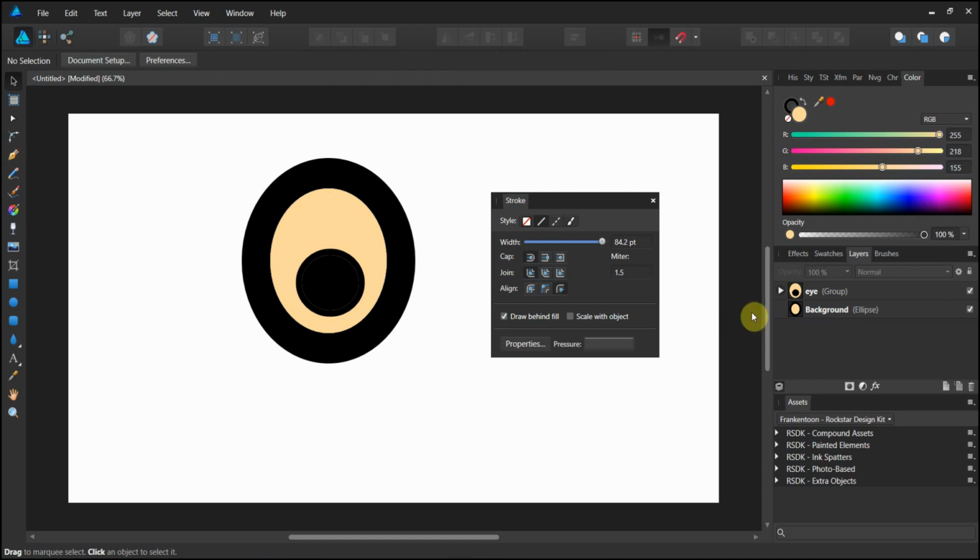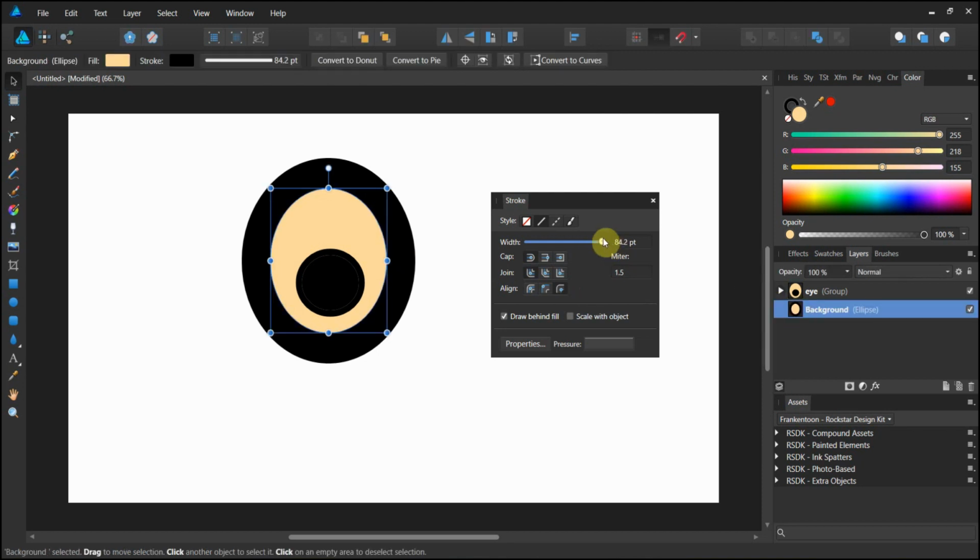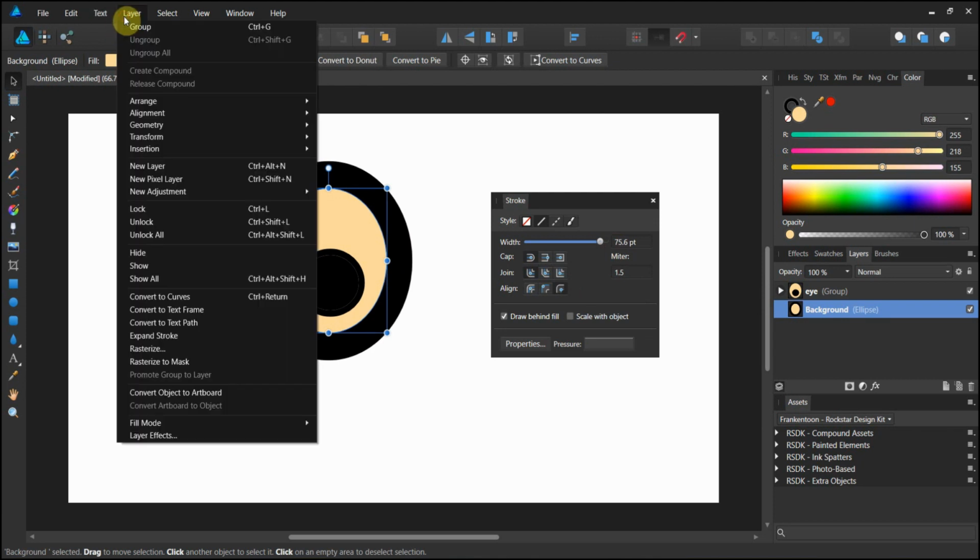So step one, create your background. Step two, align the stroke to the outside and crank that bad boy up as crazy as you want to make it. Now, mine's not adjusting because I had it deselected. And now step three, and this is probably what I would consider the most important. Come down to the layer, and now we're going to expand the stroke.